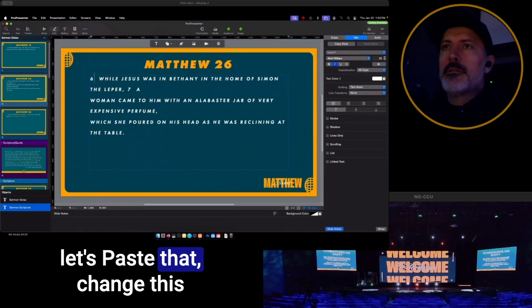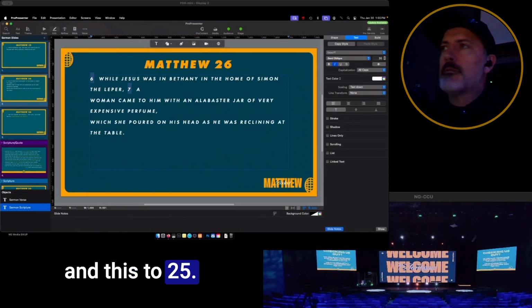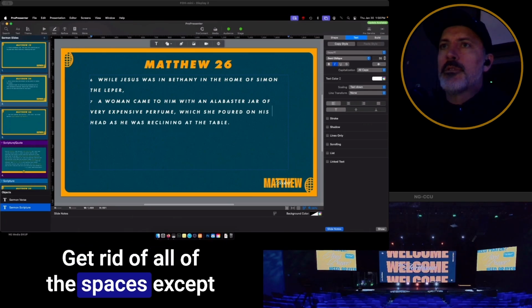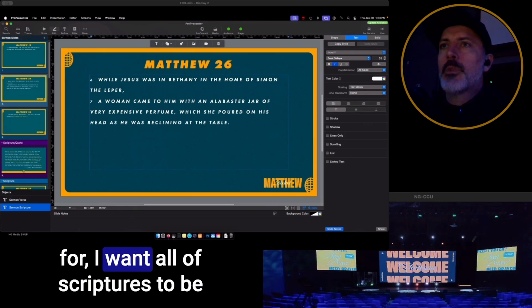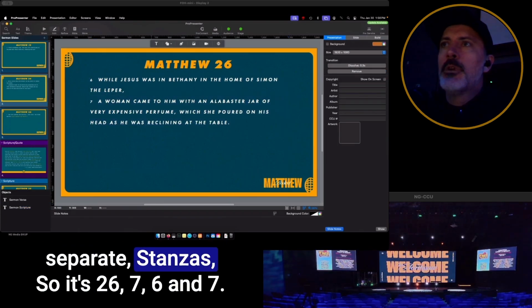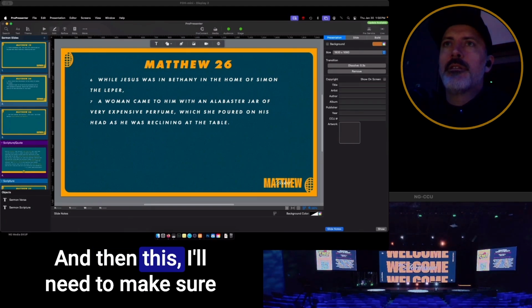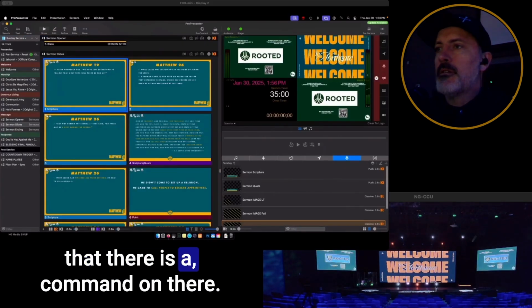Let's paste that, change this and this to 25. Get rid of all of the spaces except for, I want all of the scriptures to be separate stanzas. It's 26, 7, 6, and 7. And then this, I'll need to make sure that there is a command on there.